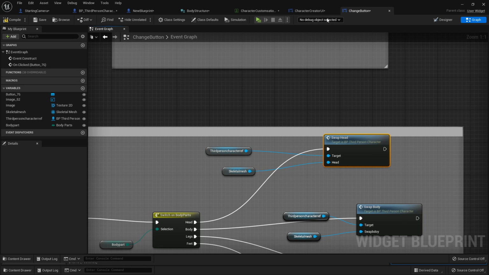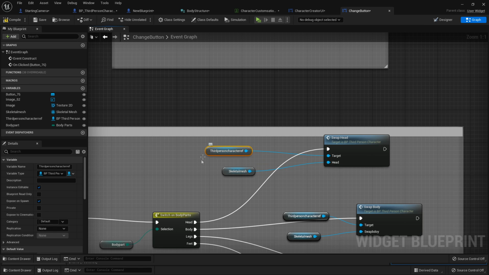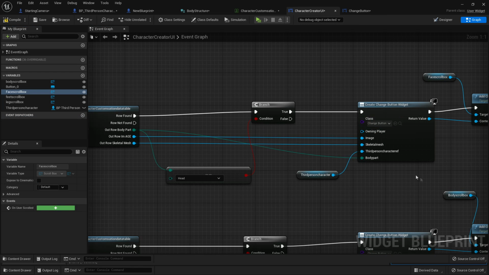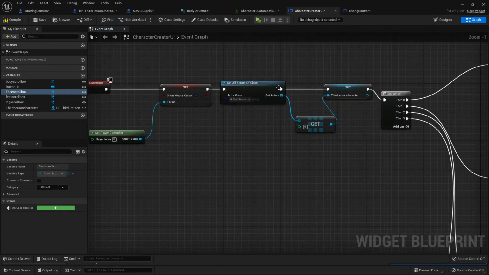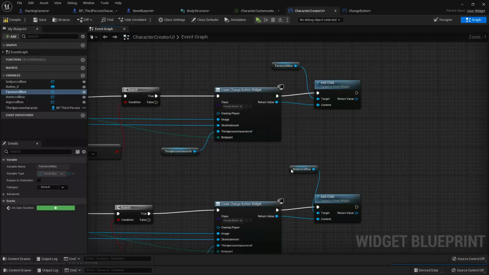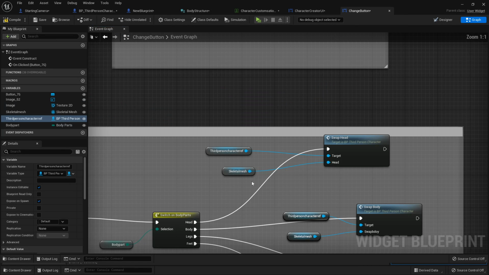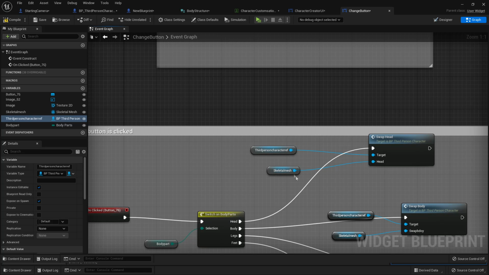And it swaps the third person character's head with whatever the skeletal mesh is here. One thing I forgot, I also made this third person character reference, which is also instance editable and exposed on spawn. And then I get the third person character that we basically reference at the start when this is created and feed it into the button so it knows which third person character to reference. And then I call this swap event, which is inside the third person character reference, and it swaps the third person character's head with whatever the skeletal mesh is.